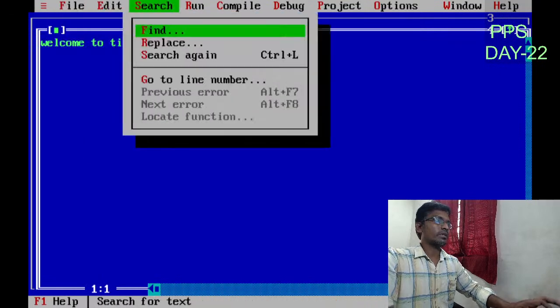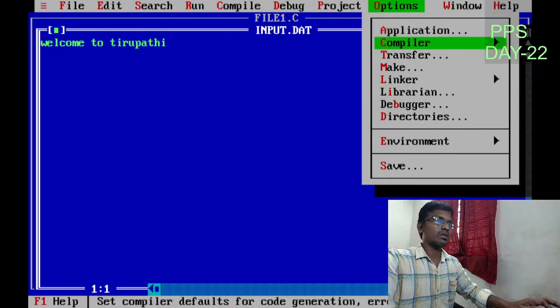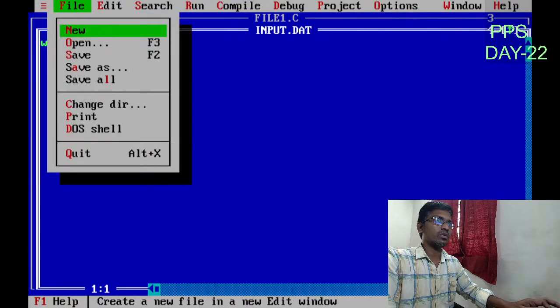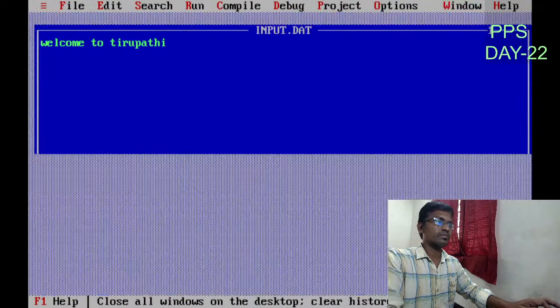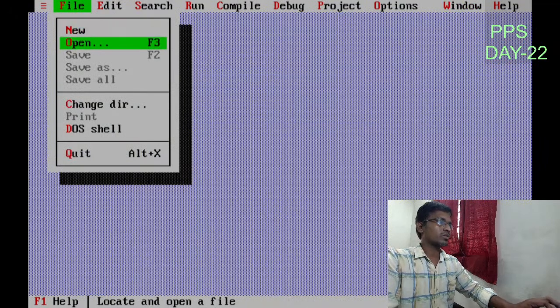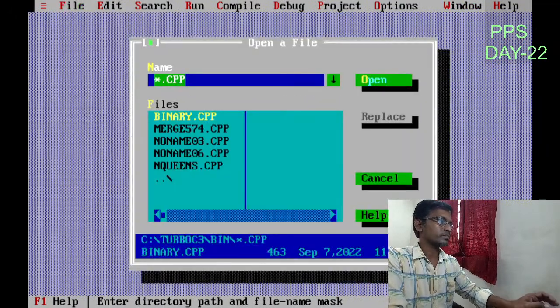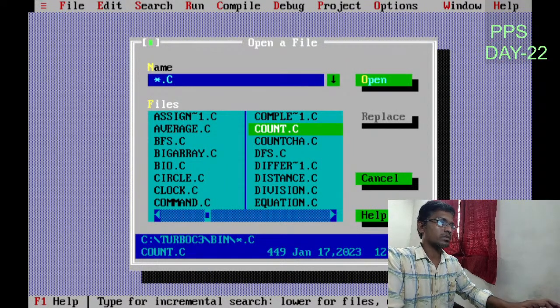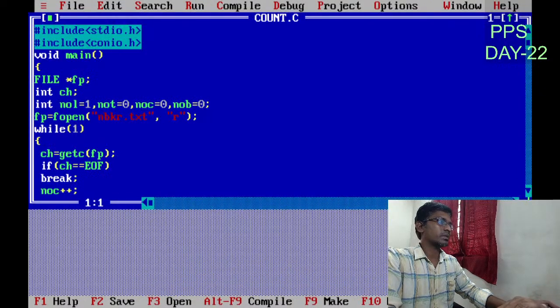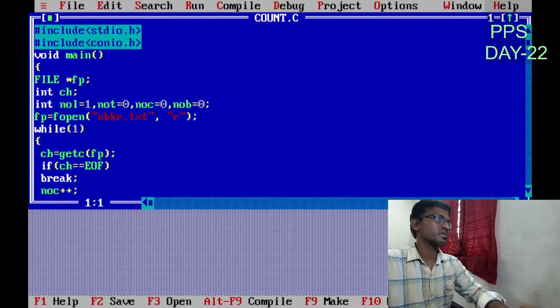Before that, I'm going to close all the windows. Now I'm going to open my program, count dot c. So this is my program, count dot c.